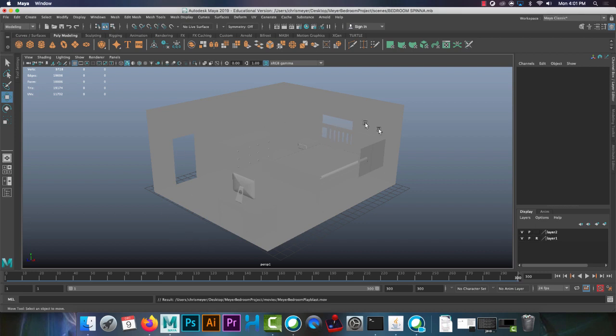You'll then reference them into the bedroom spinna scene, size them and place them appropriately, and then you'll end by using the Perspective 1 camera to create a play blast by right-clicking in the time slider and doing the play blast options.